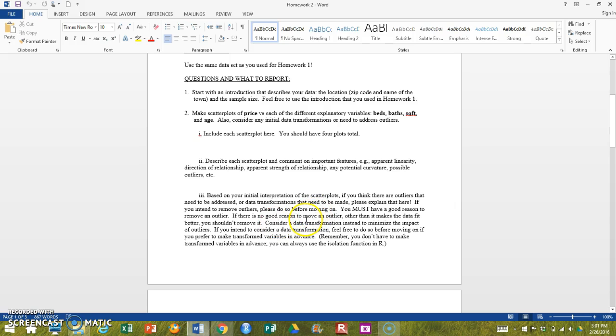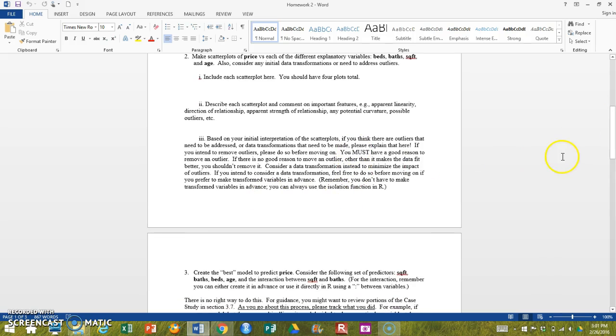But point being, just look at whether or not you might do a data transformation and then actually carry it out before you keep going. So that's what this step is about. But again, if you like the way your data look, that's fine. You just defend that point that they look good. You can just argue that they're fine and then keep going.